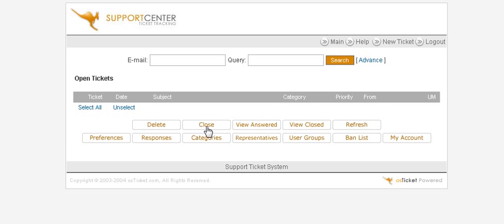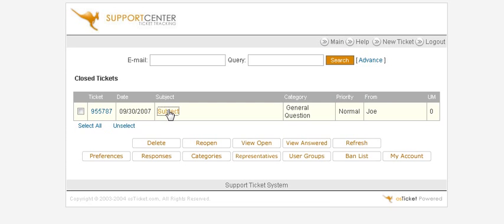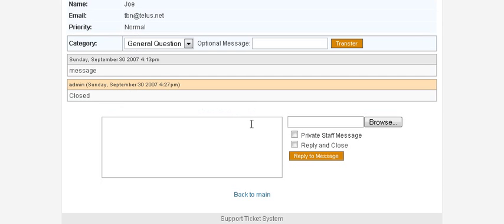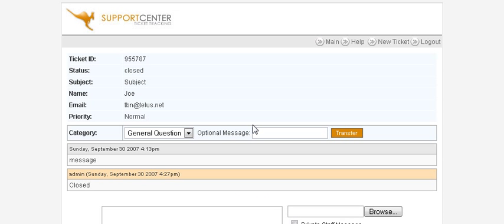Now if we were to view closed, there's the closed ticket, and we can still view it here. So that in a nutshell is how you create a simple help desk for free.